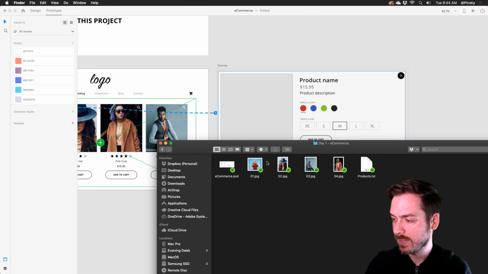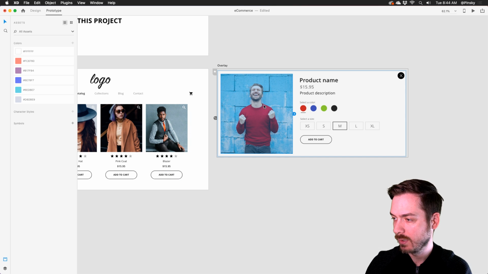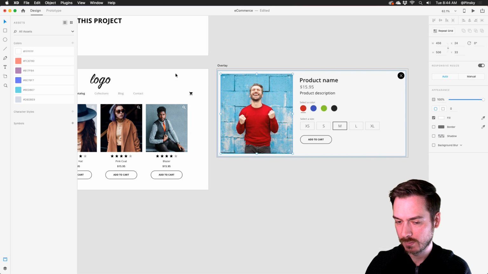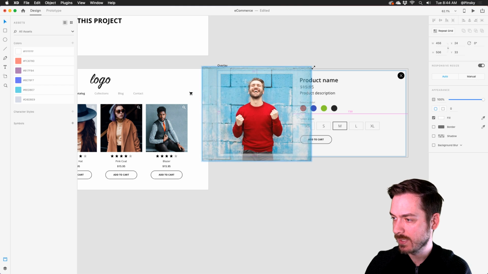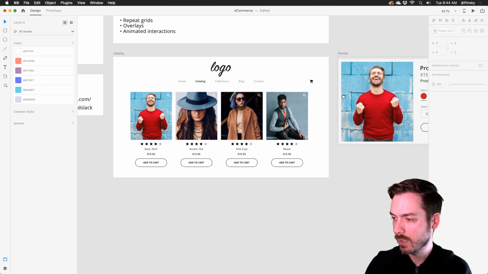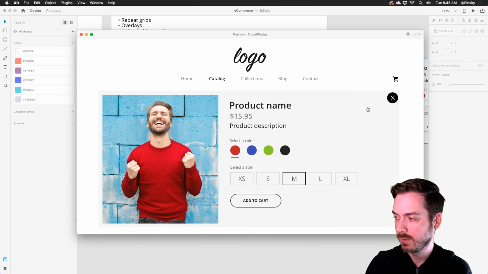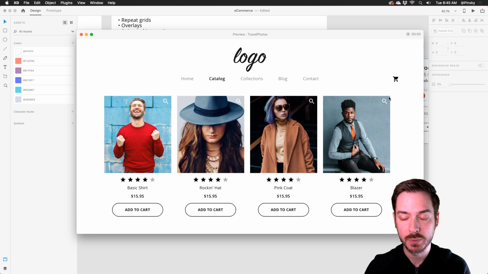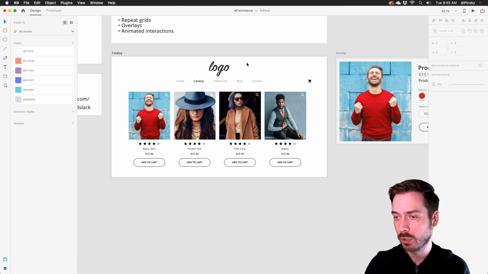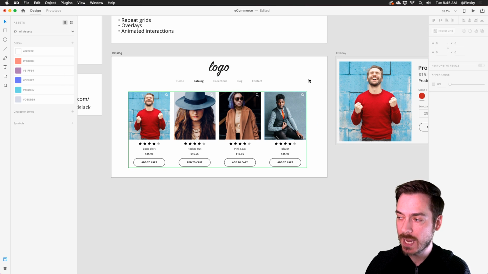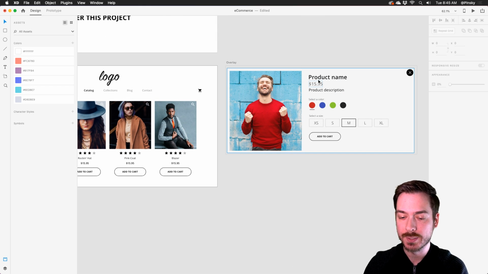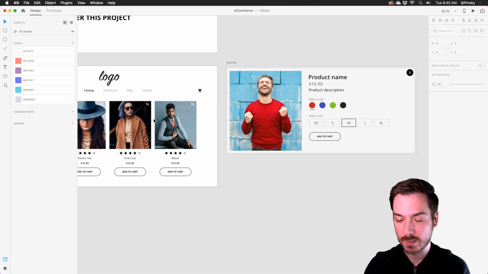So if I grab the guy with the red shirt, put him back over here, scale this up, there we go. And one more time, press play, press quick look, and it slides in. I can press the X and it slides back out. So there's no need for an additional artboard of this size. You can simply have your little elements like keyboards or search overlays or any of that sort of thing on separate artboards and use overlays.